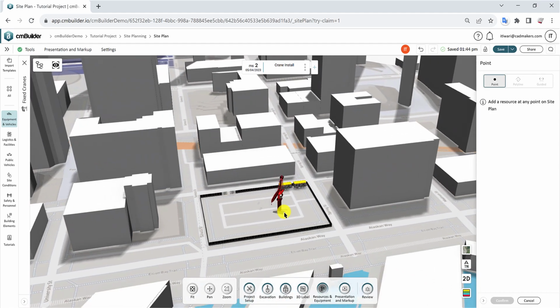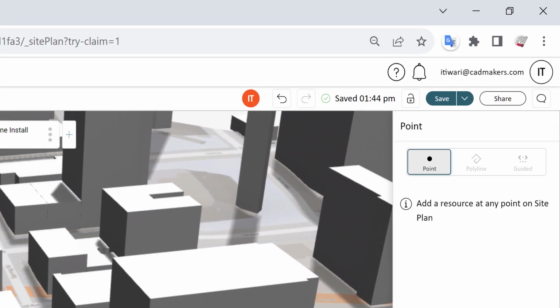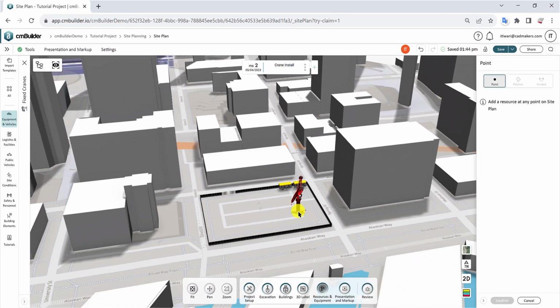There are three placement options: point, polyline, and guided. The placement option will be specific to the resource type. Some resources will have multiple options available. In this video, we will focus on the point placement method, which allows you to place one resource at a time.